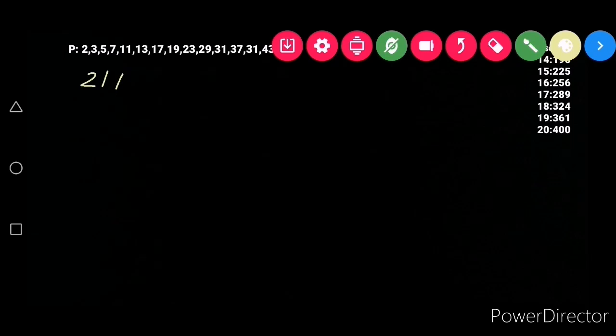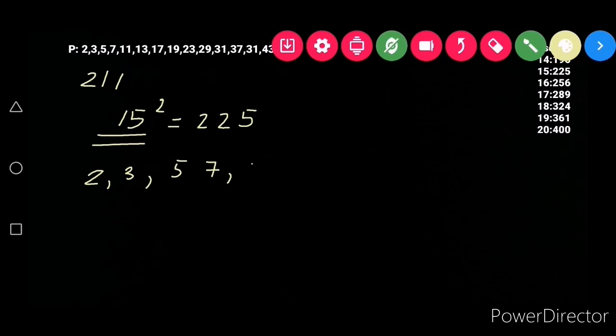The last example is 211. So a square which is just greater than 211 is 15 square, that is 225, and the prime numbers below 15 are 2, 3, 5, 7, 11, and 13. And we'll check the divisibility now.